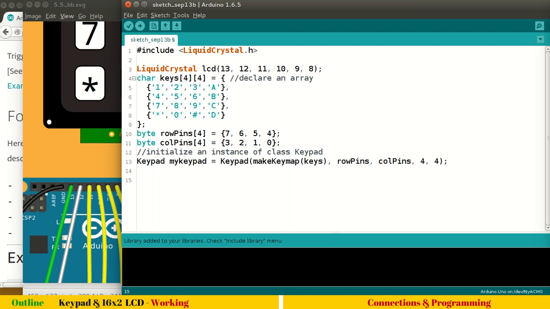Now because these are all globally declared, let's declare our void setup. As you know, in the void setup we have to mention lcd.begin. What kind of LCD are we using? 16 characters, 2 rows. We want to use all of it. There is nothing to initiate for the keypad, as we already initiated it. Now coming to void loop.